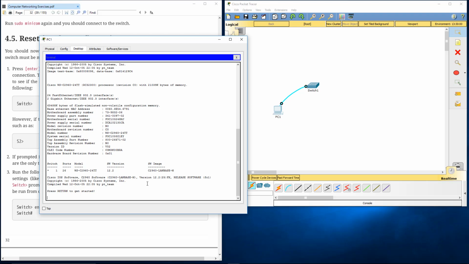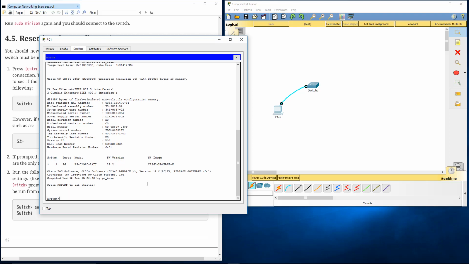It says press return to get started. So okay, I will follow instructions. I will press return to get started. And I can see that switch prompt. So this should look somewhat familiar. From using Packet Tracer, we looked at the switch configuration using this prompt previously.